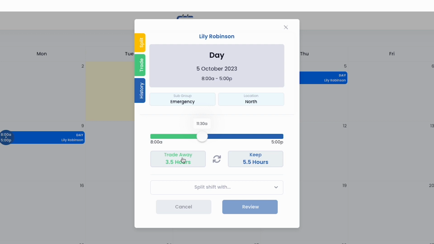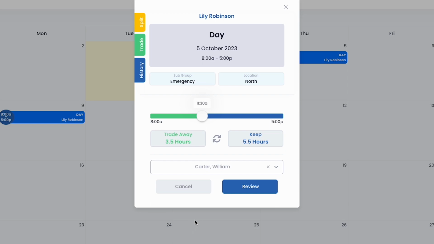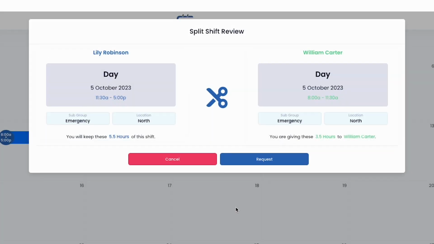Shift splitting conveniently displays the length of time to be traded away and the time to be kept for shift fulfillment. Here, we can see the first 3.5 hours will be traded away, while the remaining 5.5 hours are to be kept. We can clearly see Lily's new shift requirement, while also confirming what is to be approved by William. All that's left is to send the request to William.